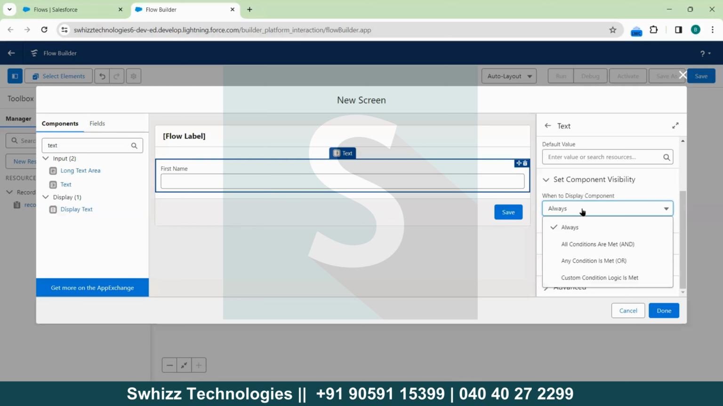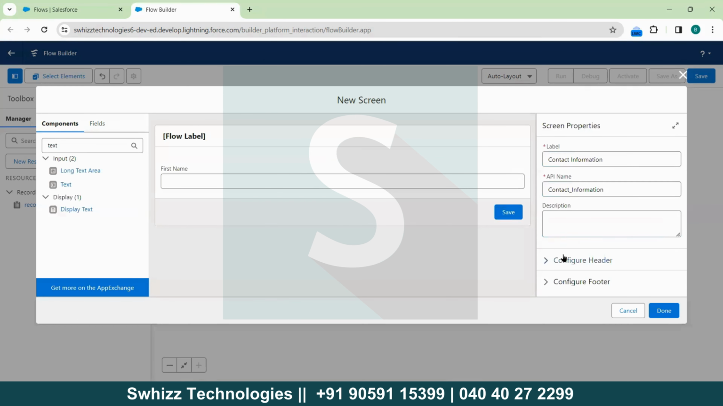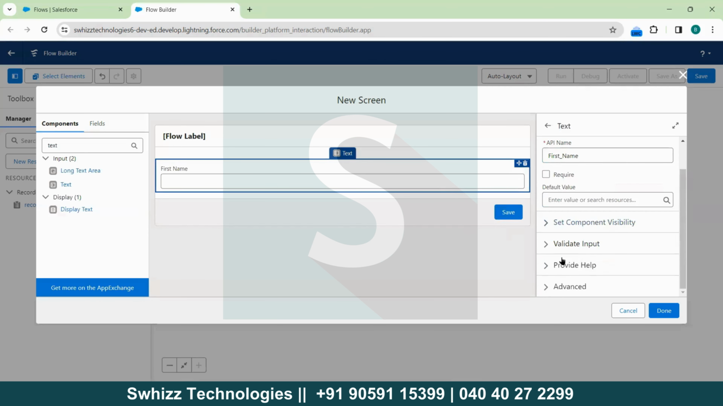If I want to show it for all users, I can select always. But if I want to show this component based on certain criteria, then I can select any of these options and provide my criteria. Okay, and then validate input. Whatever input I'm providing here, if I want to validate that, here I have taken the text element, right? If I am entering numbers, it will be a wrong input, so if I want to restrict the user, I can use validate input.